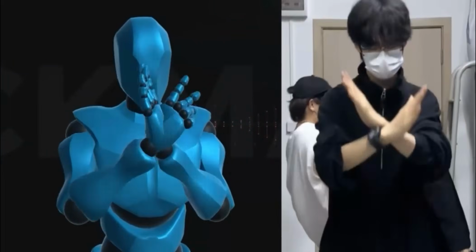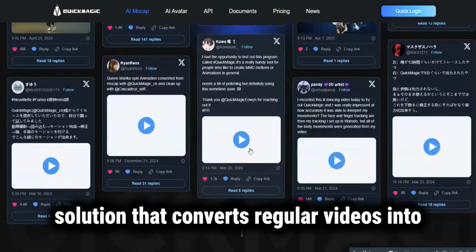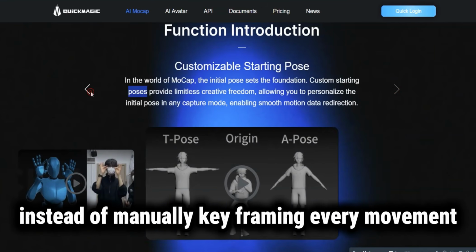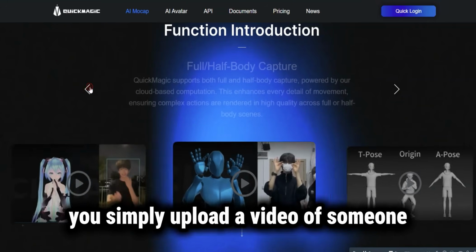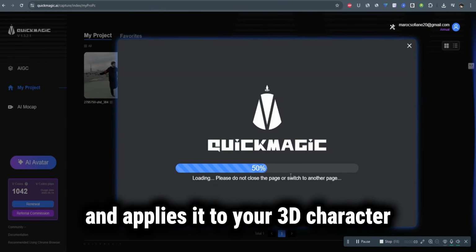Let's dive in. QuickMagic is an AI-powered motion capture solution that converts regular videos into 3D animation data. Instead of manually keyframing every movement, you simply upload a video of someone performing the action, and the AI tracks the movement and applies it to your 3D character.